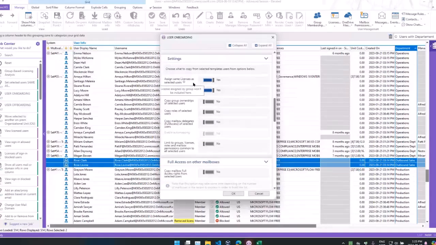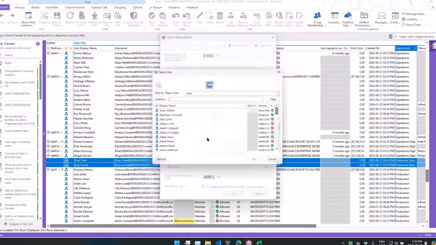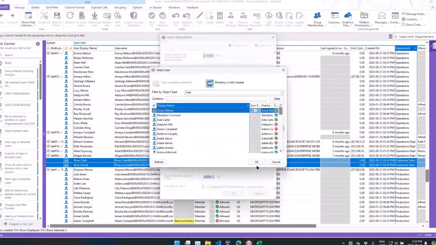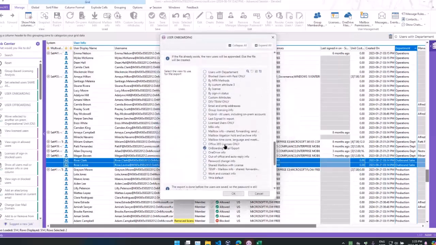I want to assign the same license, the same group. I want to assign a specific manager on the fly, so I'm going to assign this guy, for example. And I will get a report on the user.